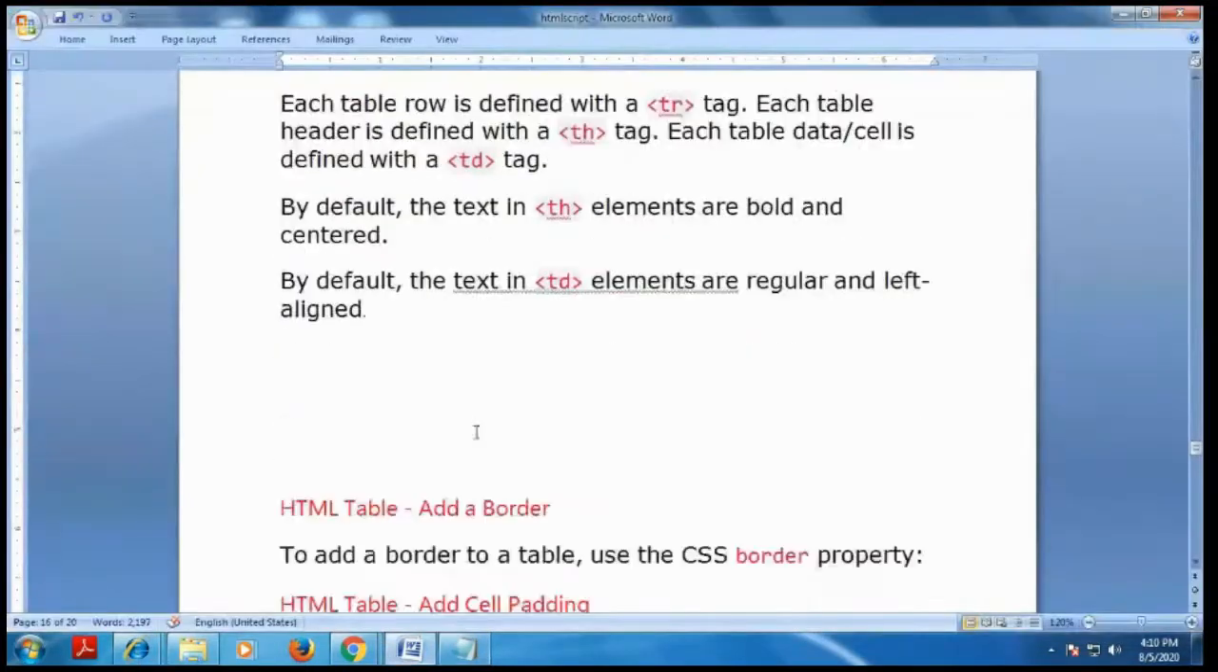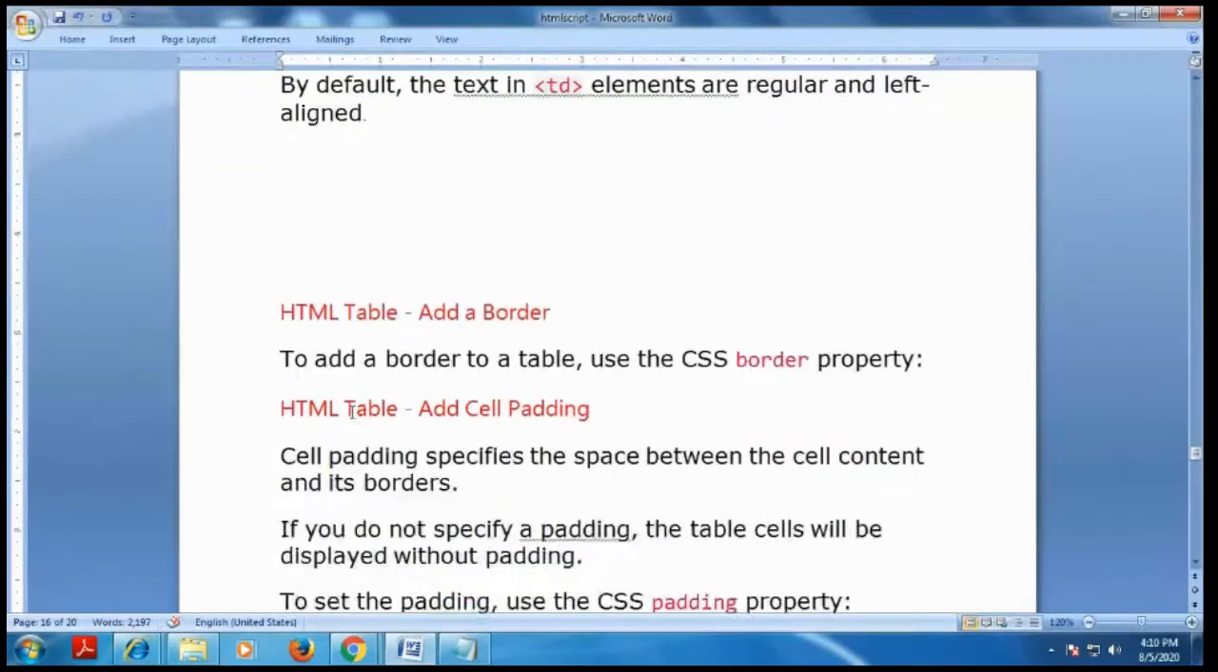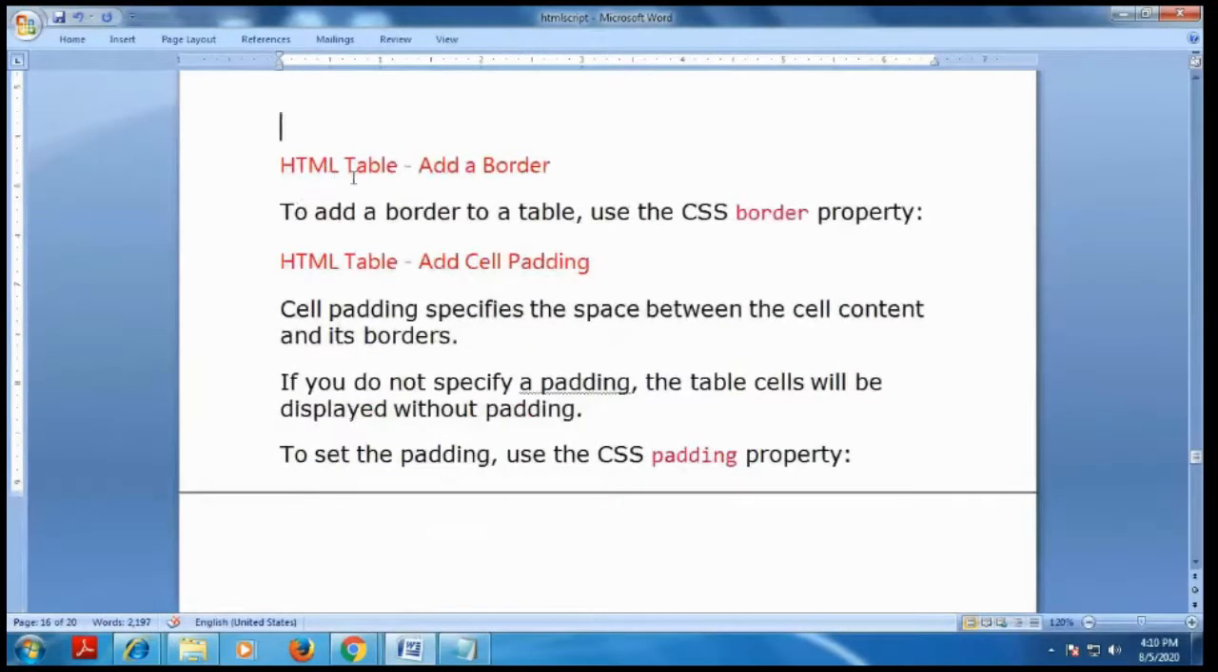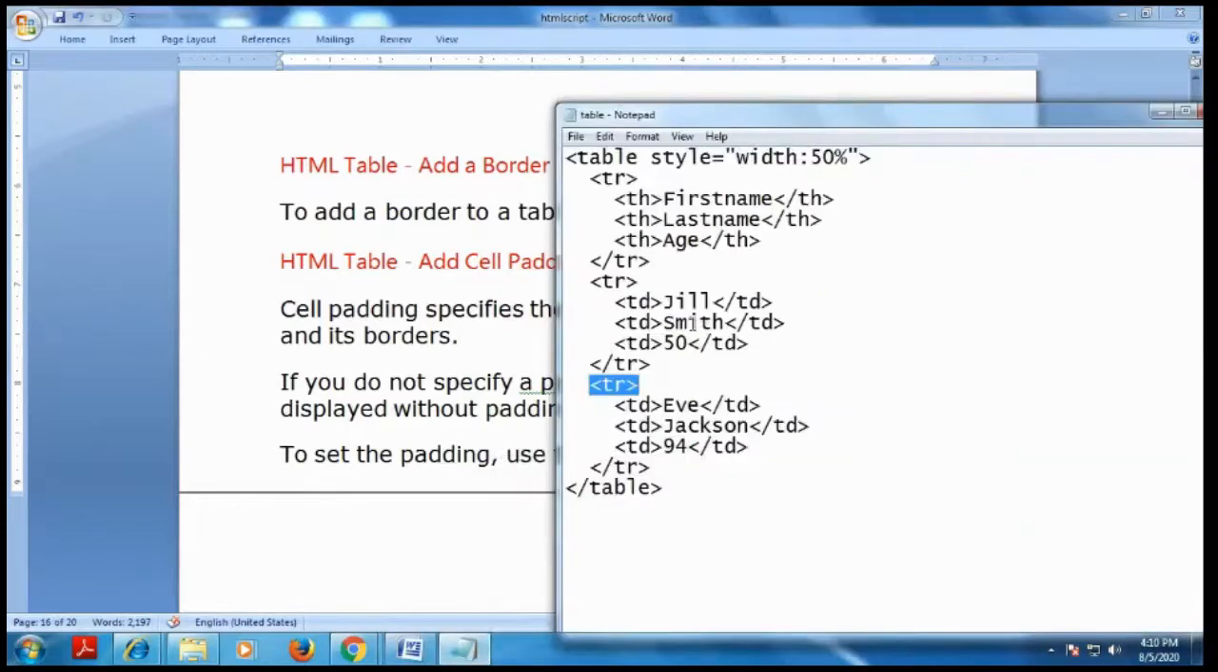Then it contains a number of attributes. First, we go for the HTML table. It contains border. Border is one of the attributes. What is the use of border? The border uses the CSS border property. You have to mention the border of the table.